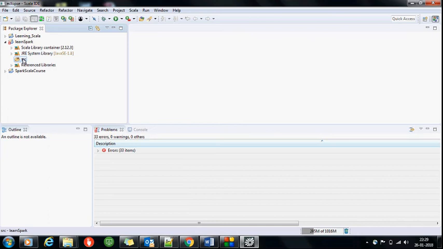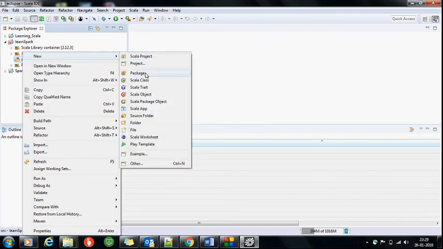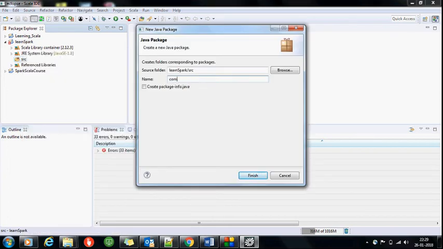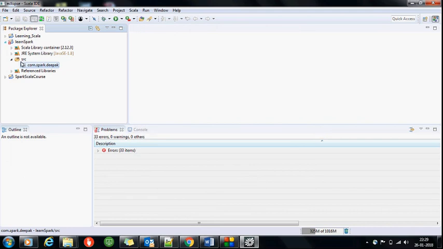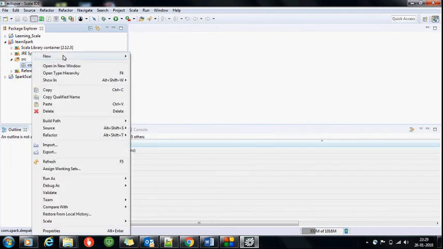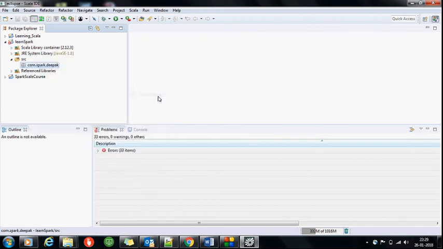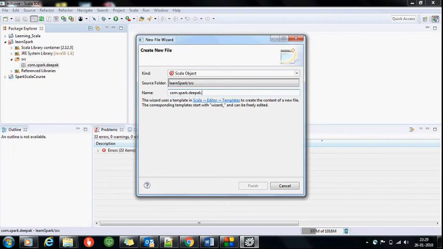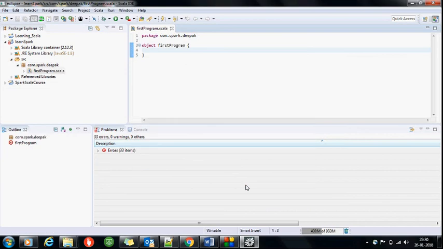Now go to src and make a new package. You can give any name; let's give it com.spark.deepak, my name. Now I'm making a new Scala object, and it's our first program, so let's give it the name first program. Our new Scala object will be created.